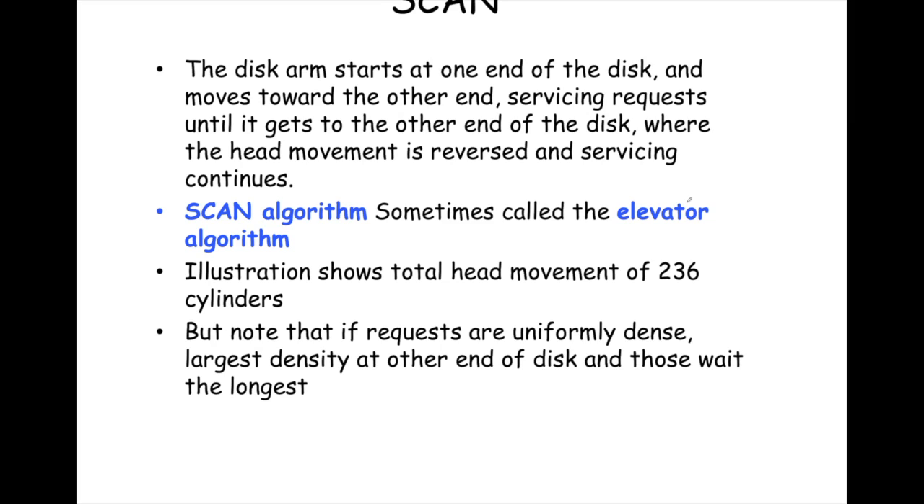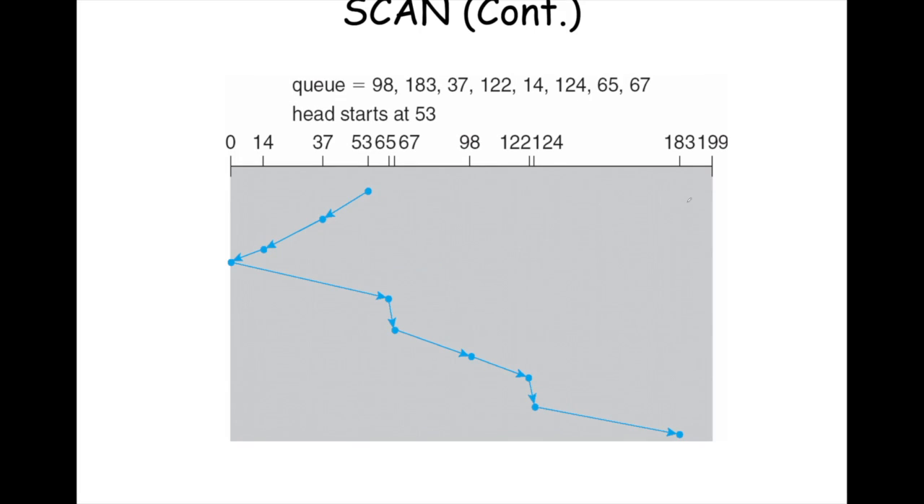An illustration of it shows a total head movement of 236. But if these requests are very dense, meaning there are very many of them, with the largest density at the opposite end of the disk, those wait the longest. And so you could have a large wait time with scan if you have a high density at the opposite extreme of the disk. This is an example of the scan algorithm.